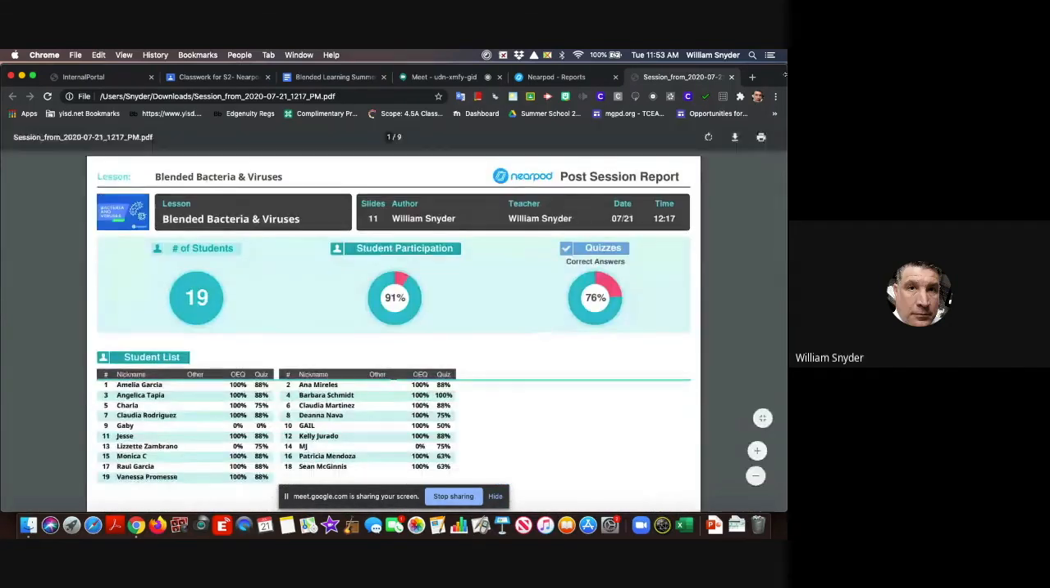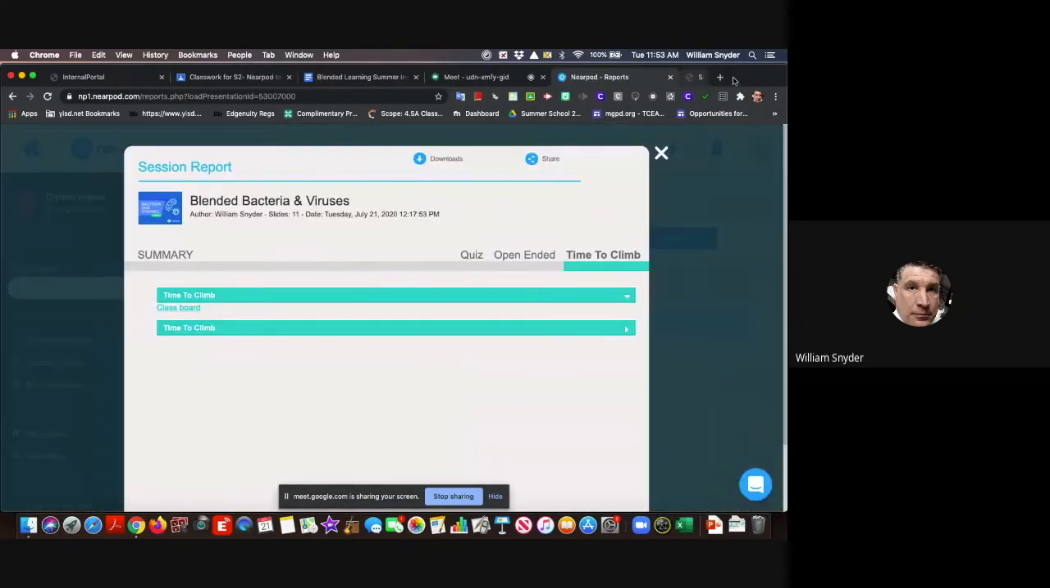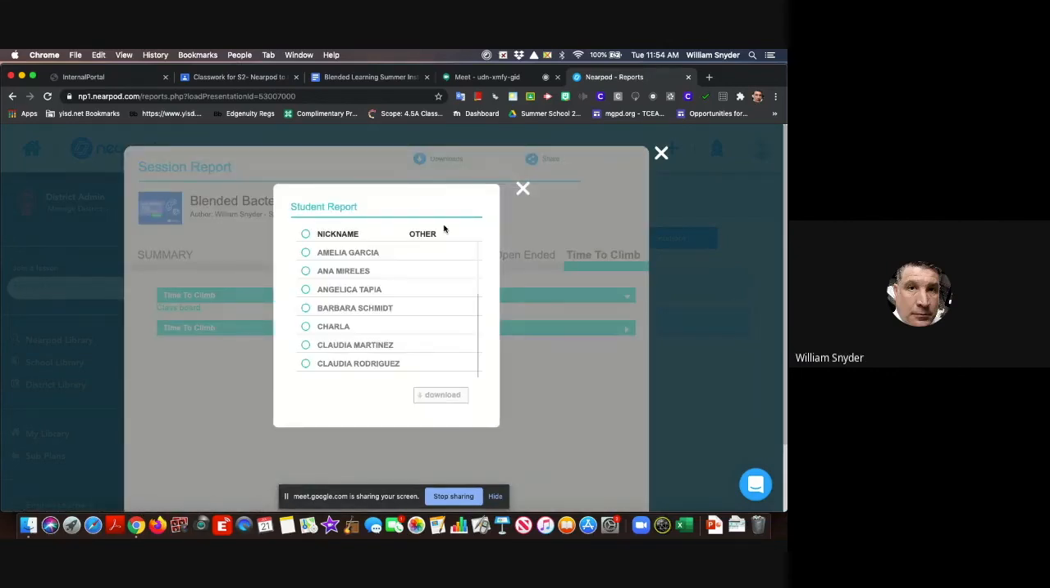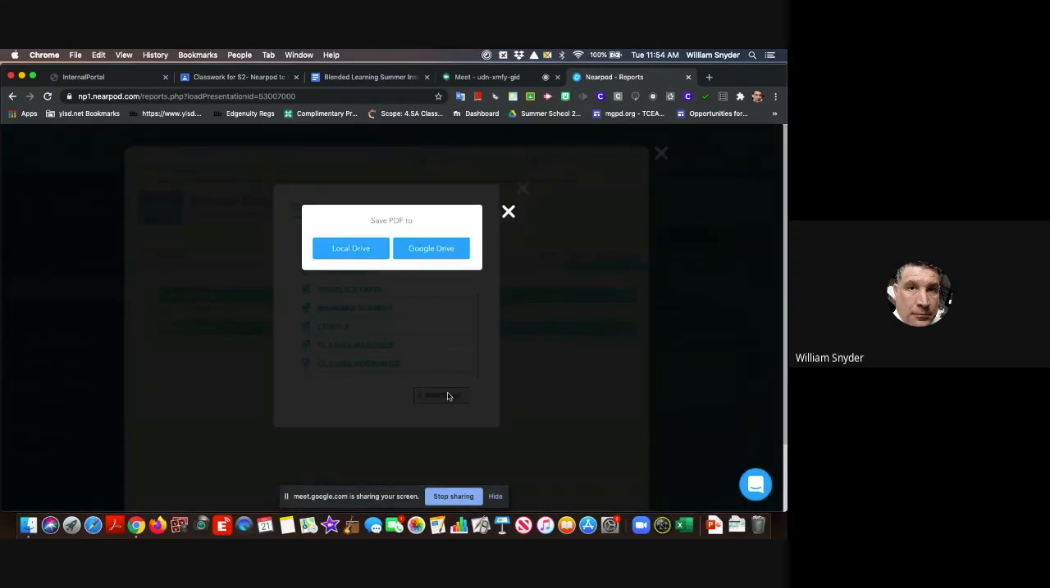And in going into reports, there's another report that I really like. I go to downloads and the PDF student view. So when I click on PDF student view and I want to take a look, let's go ahead and I'm going to do them all, and I'm going to hit download. Local drive.